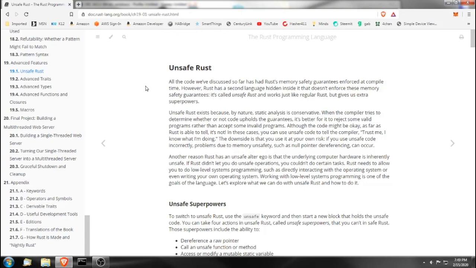Unsafe Rust. All of the code we've discussed so far has had Rust's memory safety guarantees enforced at compile time. However, Rust has a second language hidden inside it that doesn't enforce these memory safety guarantees. It's called Unsafe Rust and works just like regular Rust, but gives us extra superpowers. Unsafe Rust exists because by nature static analysis is conservative. When the compiler tries to determine whether or not code upholds the guarantees, it's better for it to reject some valid programs rather than accept some invalid programs.